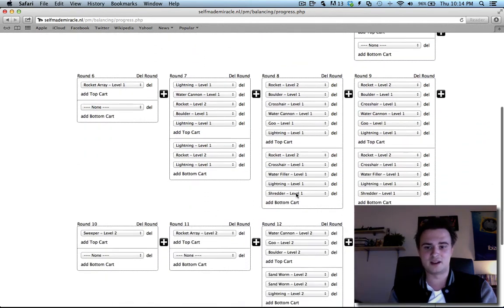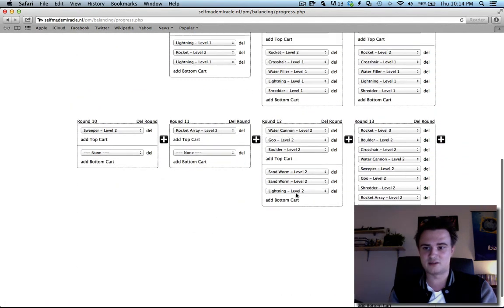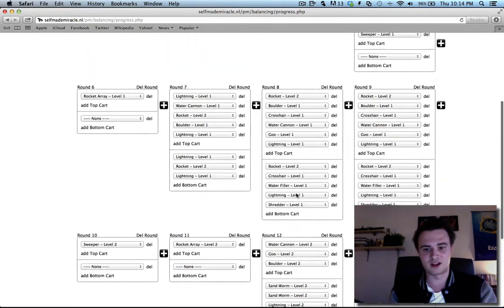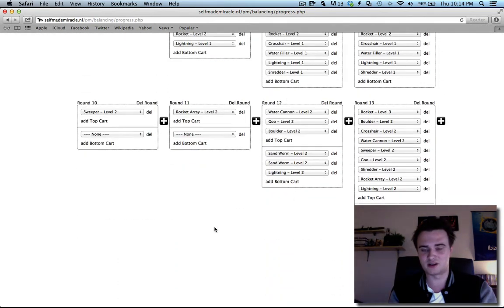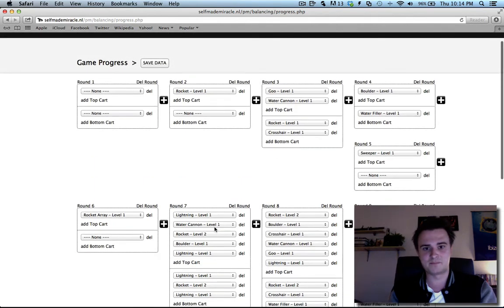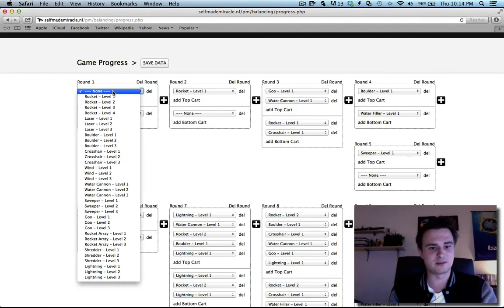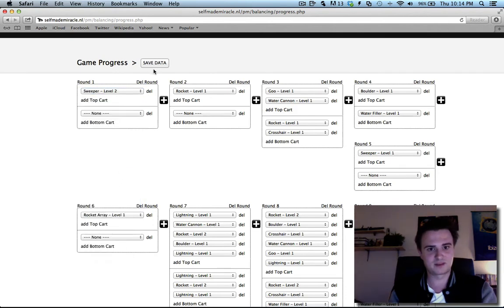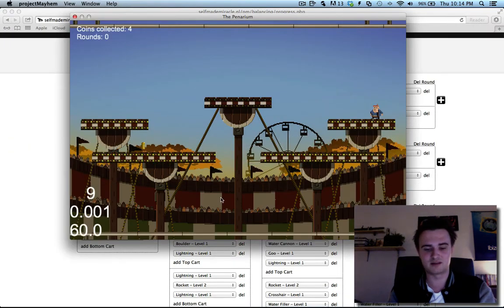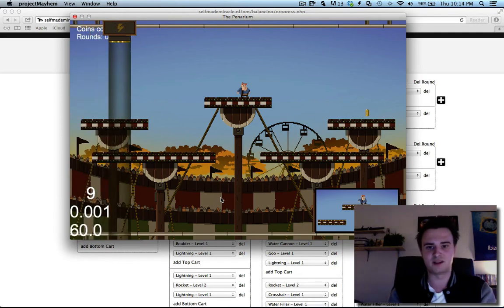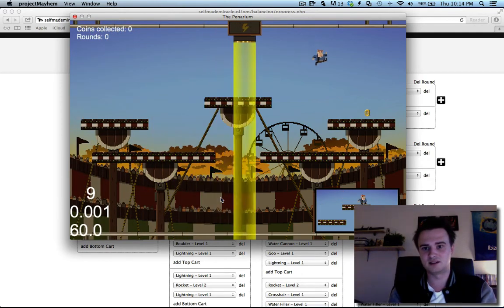And this way, we can set out the whole difficulty curve for the game. We can control exactly what elements are allowed to spawn at what time. I can demonstrate it easily: round 1 used to be empty, and I'll just put in, let's say, what will I put in? I'll put in a level 2 sweeper, save the data, and go back to the game. Let's see, I think I still got it open. Yeah. I'll just press U to check for updates, and there you see, immediately the sweeper spawns.